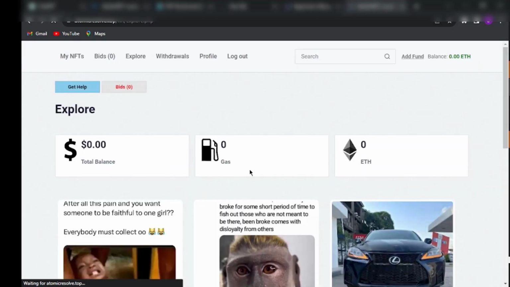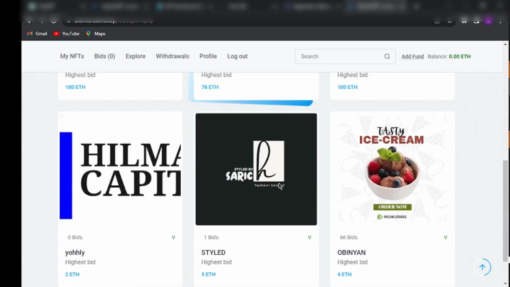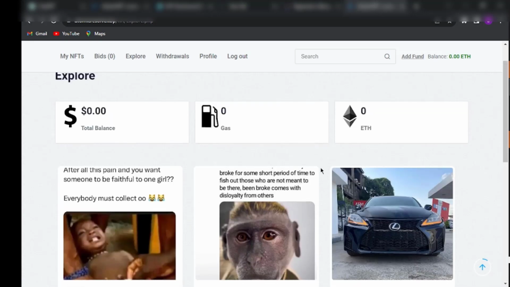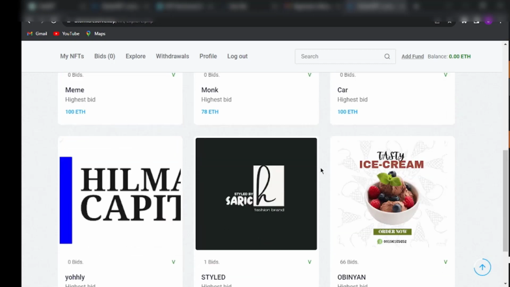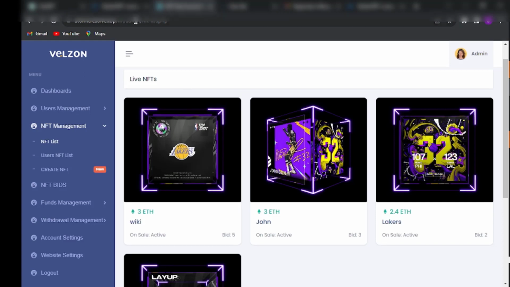So this is the dashboard of my account, right? You can see it is showing these NFTs, different from the previous one. Now I'm going to show you how to remove these particular ones and put new ones. In order for us to do that, first of all, we're going to create one. So go back to the admin dashboard. This is the admin dashboard of this, right?